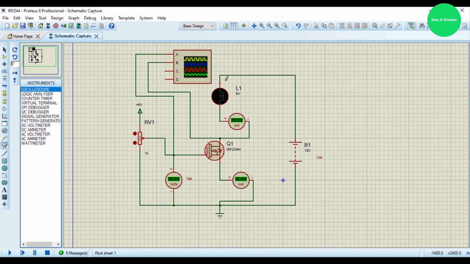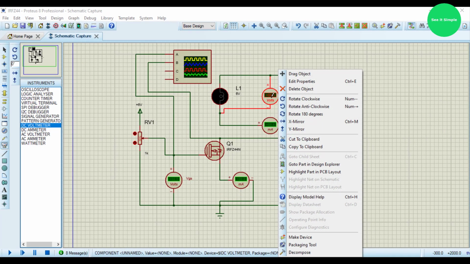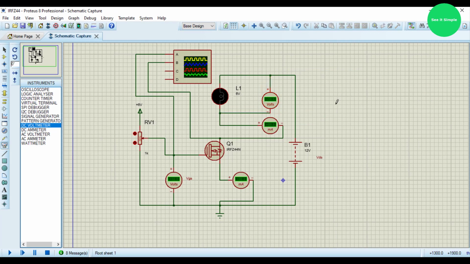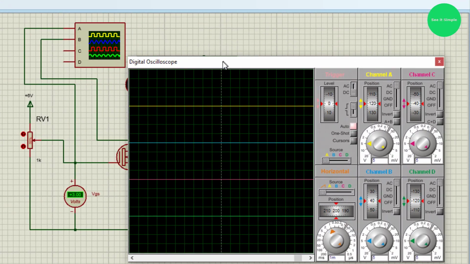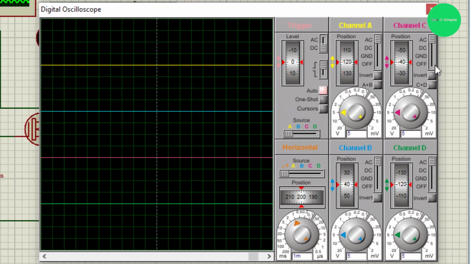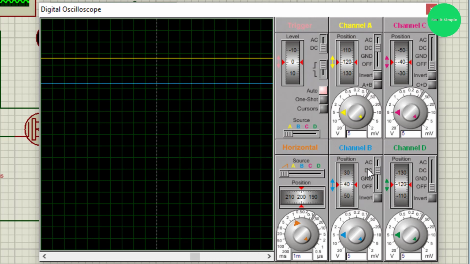Let's simulate. If you need, you can add a DC voltmeter here also to measure the voltage across the lamp, and drag it down a little. I think it's clear for you. This voltmeter and ammeter measure the ID. I use only channels A and B, so I switch off B and C channels, and I'm going to measure DC volt and DC. Shift down a little.